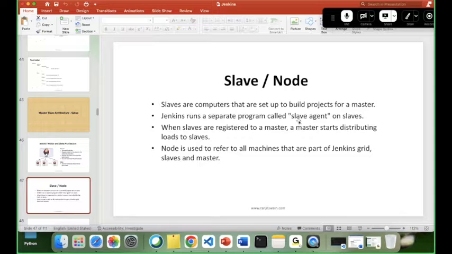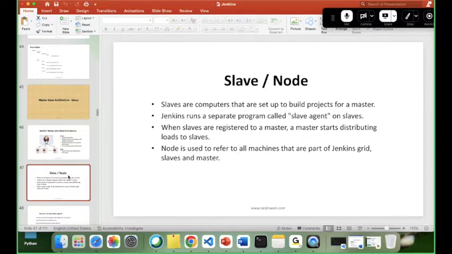I'll show you two ways. I'll show you two machines, Linux and Windows, together, so that you are also able to set up machines in your organization or wherever you are working. Node is used to refer to all machines that are part of the Jenkins grid, slaves and master, or whatever machines are part of Jenkins.